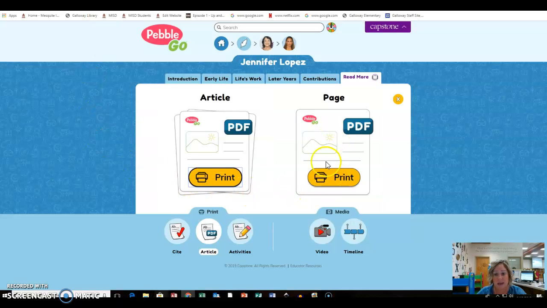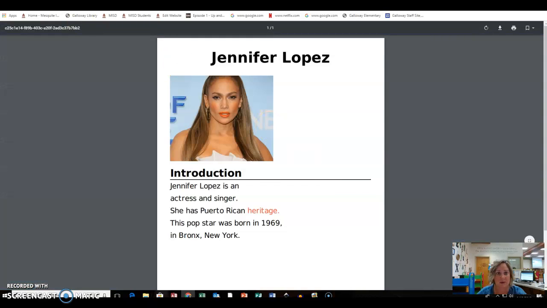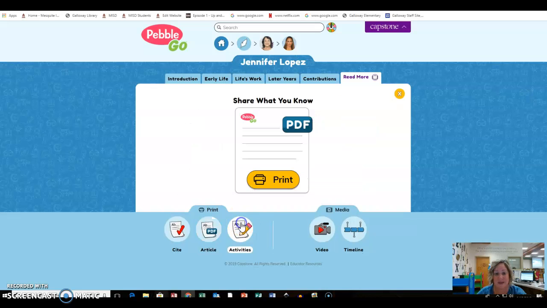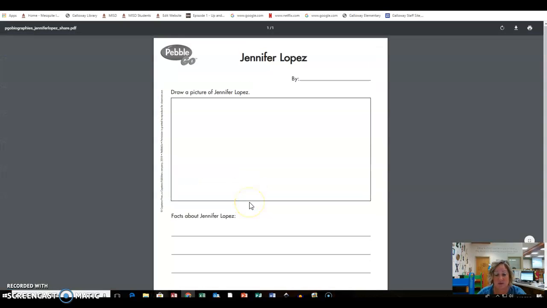There's also a page that they can print out, and I've noticed that it's a note-taking page. Oh, wrong one. I'm sorry. That's on a different tab. That's under the Activities tab. If they go to the Activities tab, there's a PDF available for the students to take notes on as they are doing their research about Jennifer Lopez.